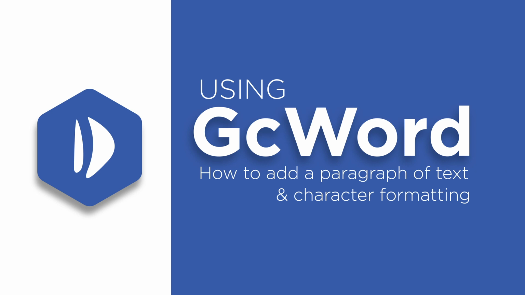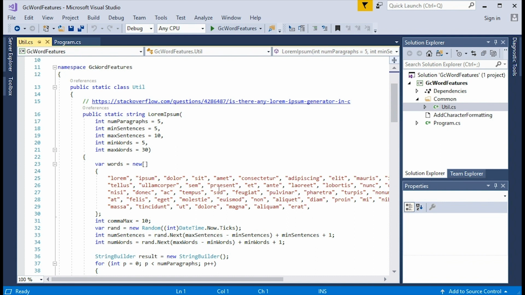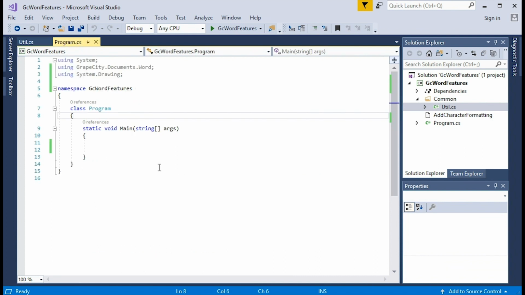In this video, we'll walk through adding a paragraph of text using GcWord. We'll also add character formatting to different parts of the paragraph. Make sure you have the necessary namespaces included in your project. In this example, we'll use a combination of a set of random words from the util-dot-cs file.